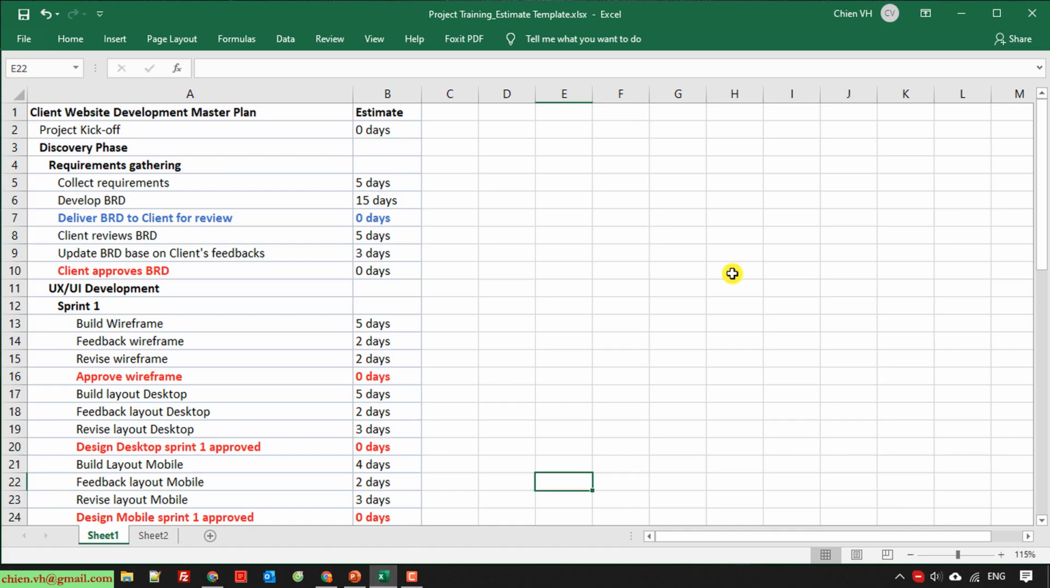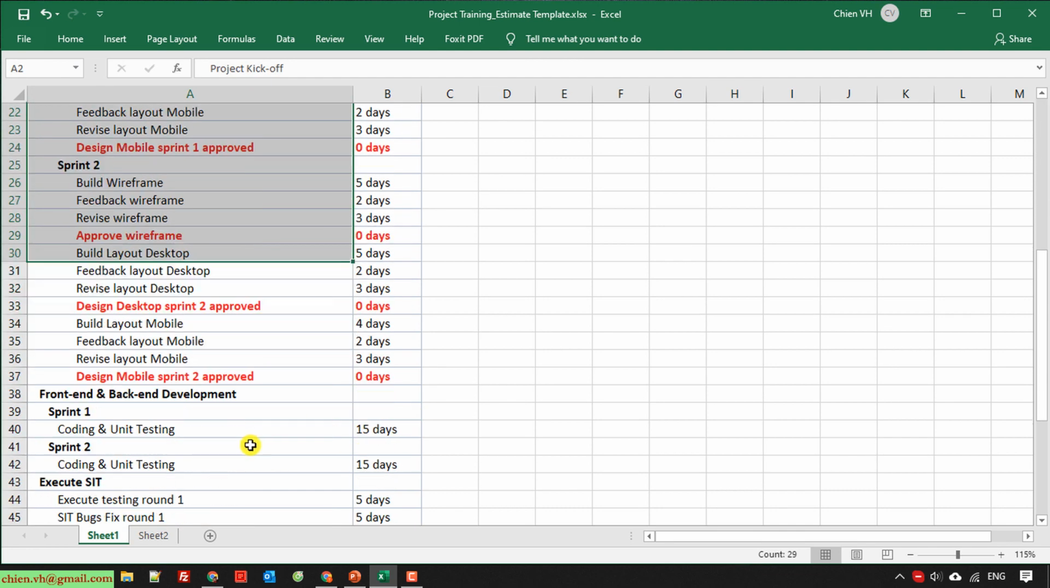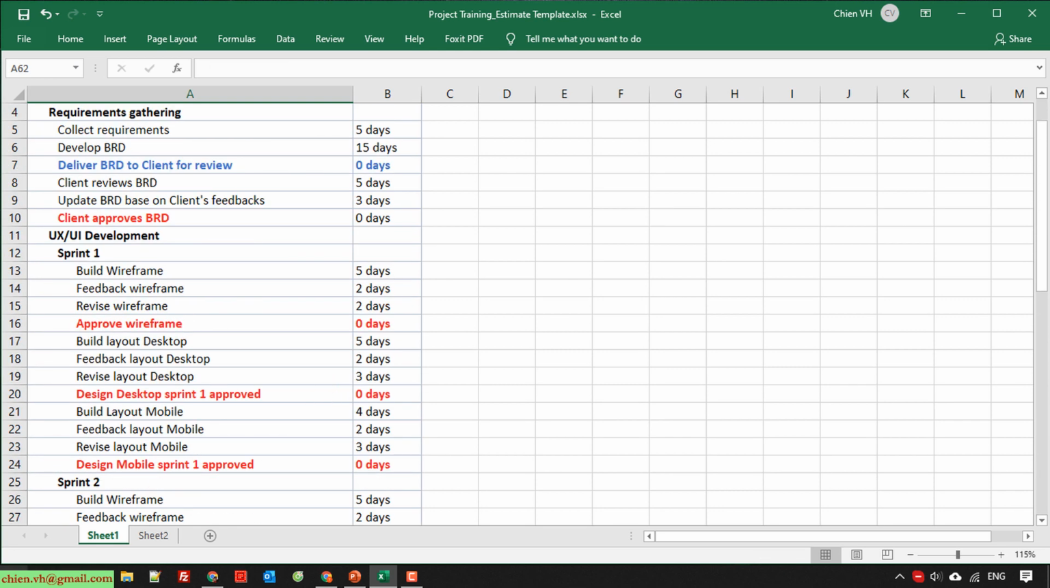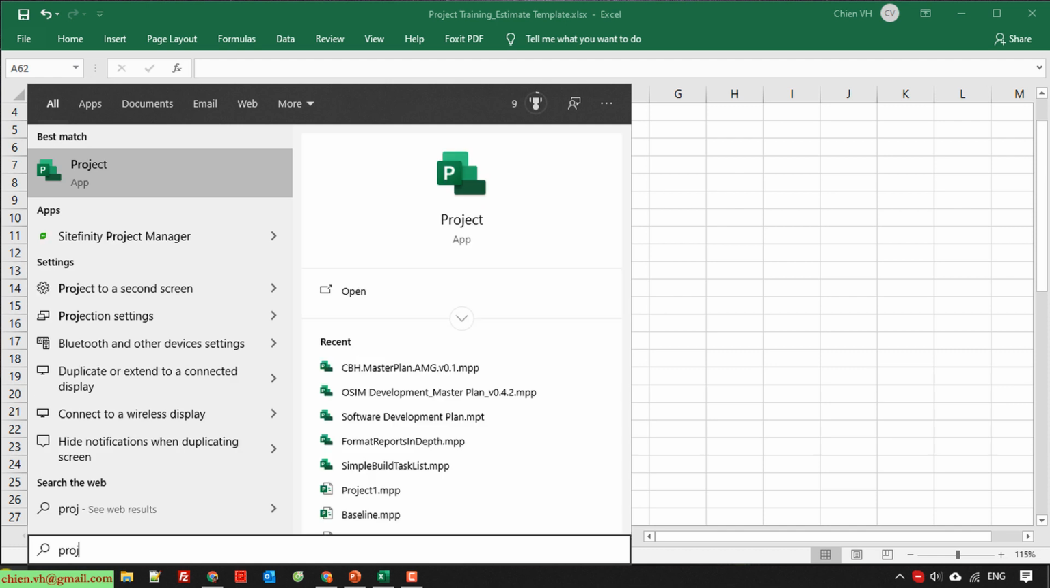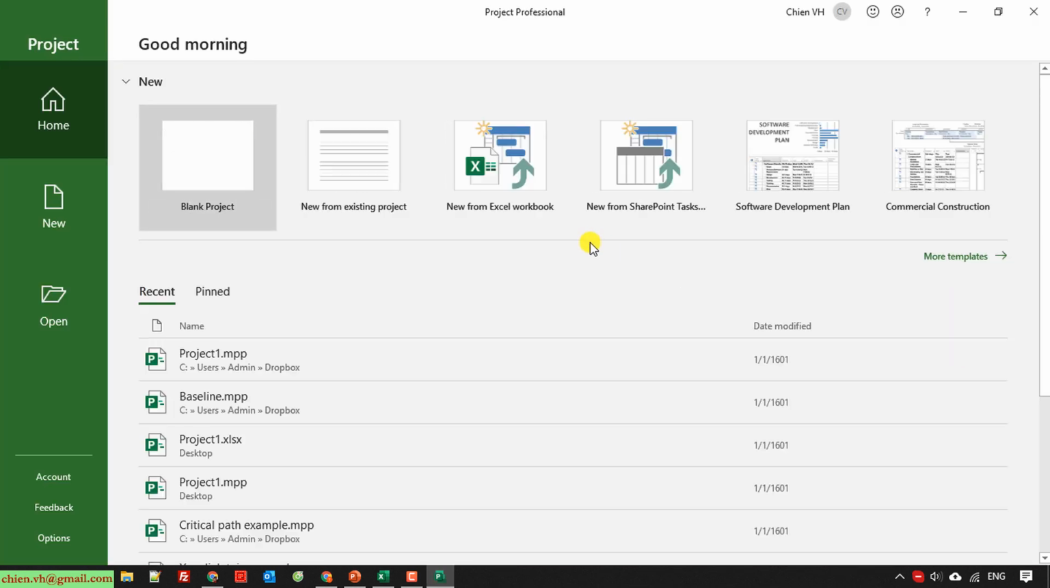Assuming I have a project estimation file here. This is a client web development plan, master plan, and I have some of their work here. I will open Microsoft Project. Okay, so here I will create a new blank project.